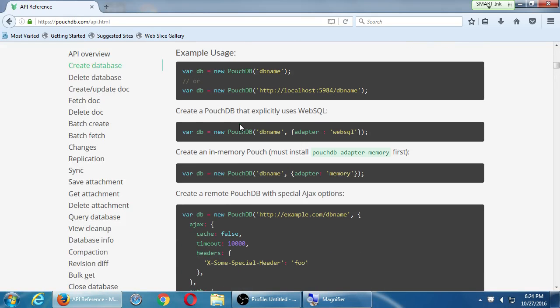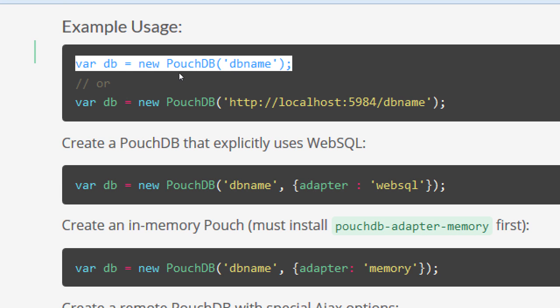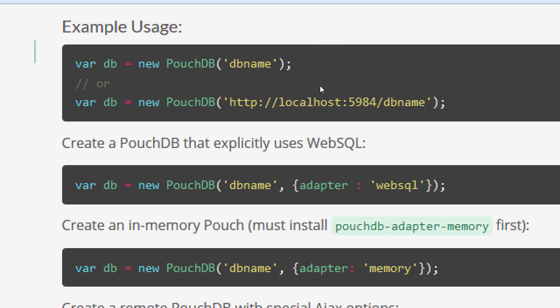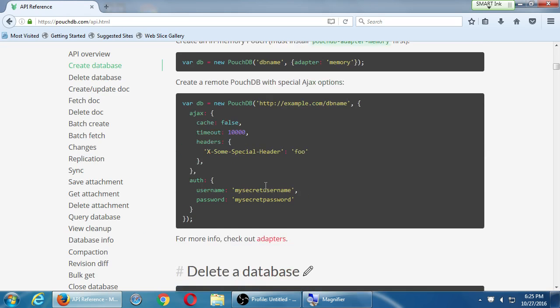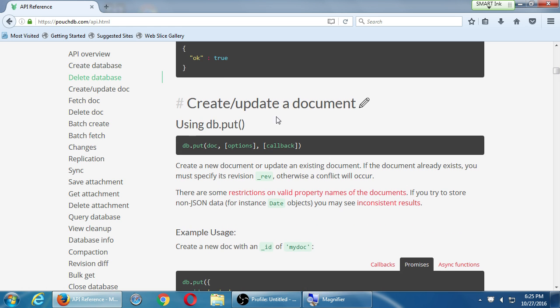Example usage. Okay, under here, here's creating a local database in our device. Here is creating a database on a server. Elsewhere in the documentation, it tells you how to set up the server. But we can connect to the server at the right port with credentials and such. Deleting the database is the database.destroy method. Various options and examples.